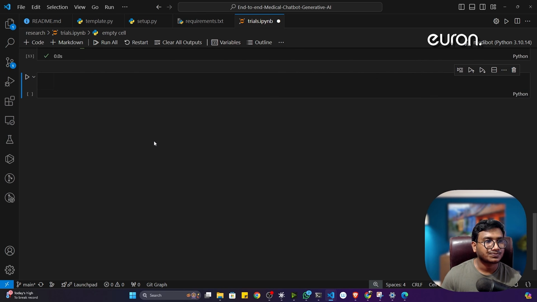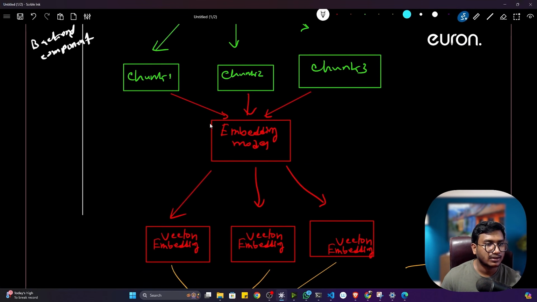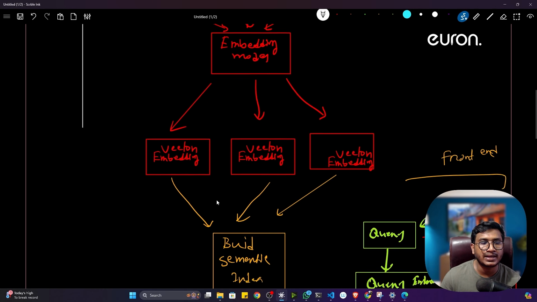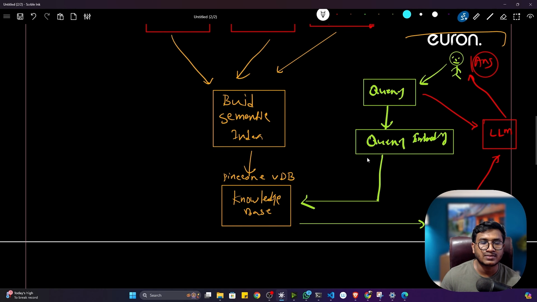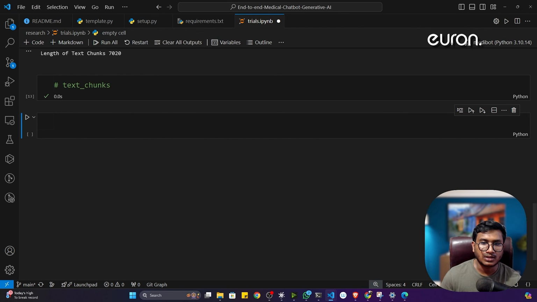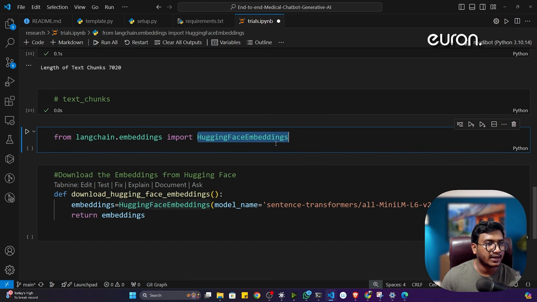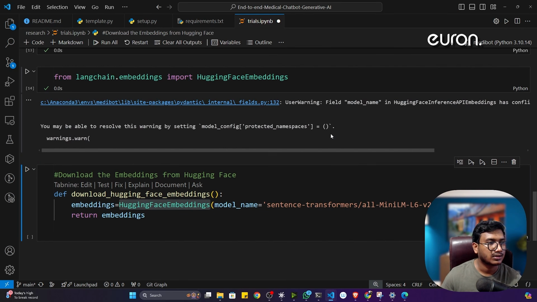Now what I have to do is use one embedding model to perform the vector embedding, and I'll be storing this embedding in the knowledge base, that means inside my Pinecone vector database. So now let's download one embedding model from Hugging Face. Here is the function I have written, guys: download Hugging Face embedding model. For this, I need to import this package. First of all, let me import. This is the package, guys, Hugging Face embedding. I'm importing it from the langchain embedding. Now let me execute.